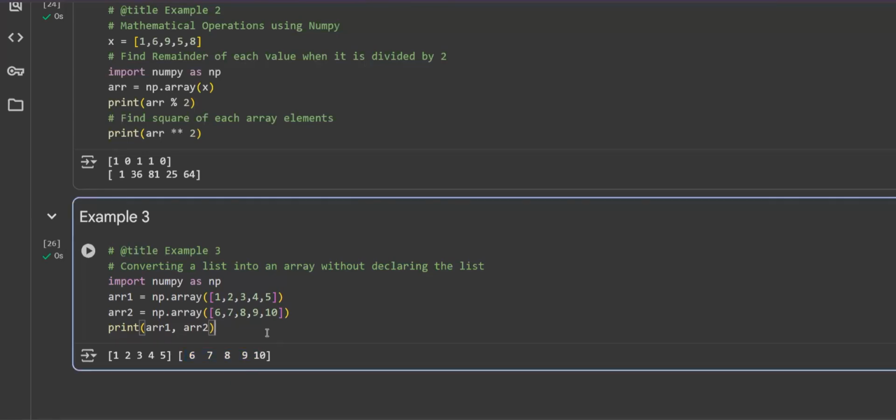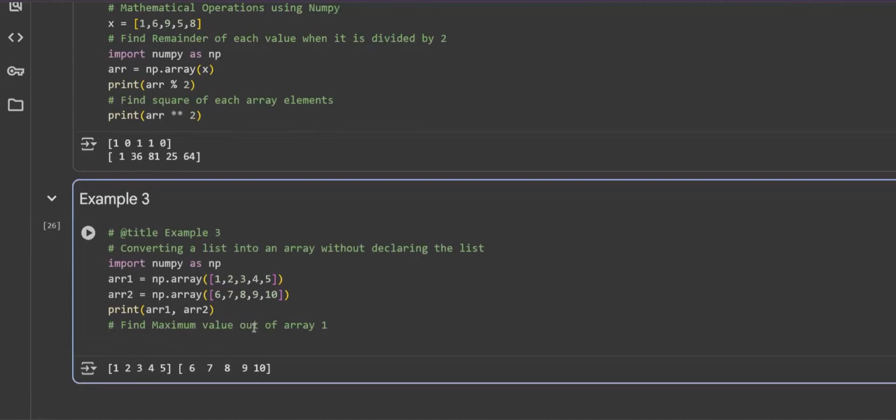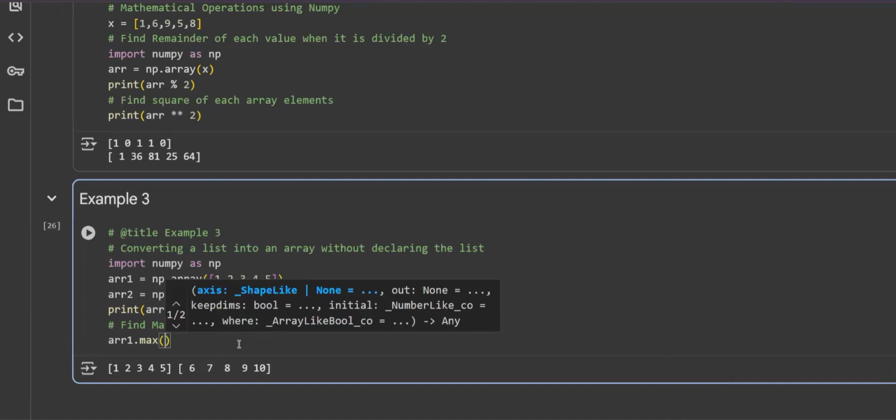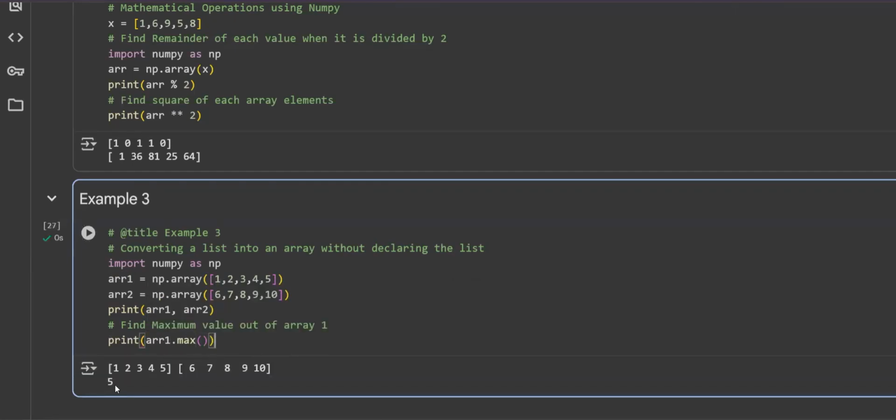Perfect. Now, the question is, you are supposed to find a maximum value out of array 1. Everyone is saying the dot max function, but where am I supposed to use it? Can I use it like this? Array 1 dot max function. Is it right? Let's see. Print function, you're saying. Even though you are not mentioning the print function, you are able to get the output if it is correct. Yes, can you see? We are getting the array and we are making use of the max function to get the output, that is 5.